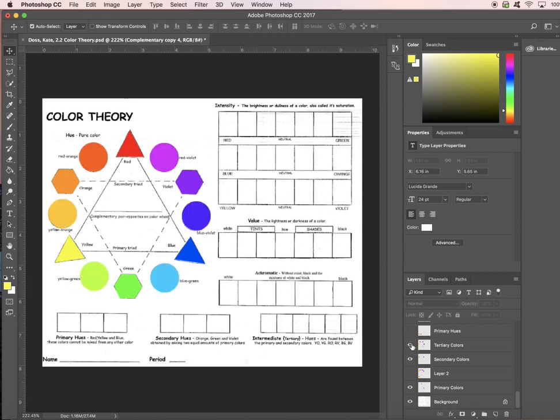The tertiary colors are a bit more subjective. They are evenly spaced between a primary and a secondary color. So one primary plus one secondary equals a tertiary, or sometimes called intermediate color. Green plus blue makes a blue-green. Blue plus purple or violet makes a blue-violet, and so forth.